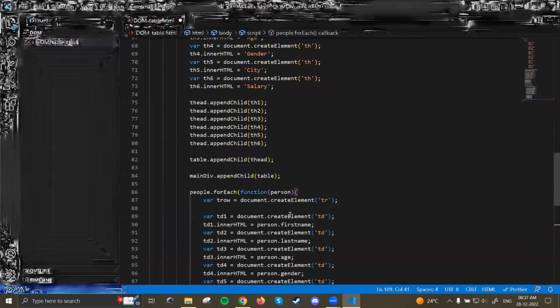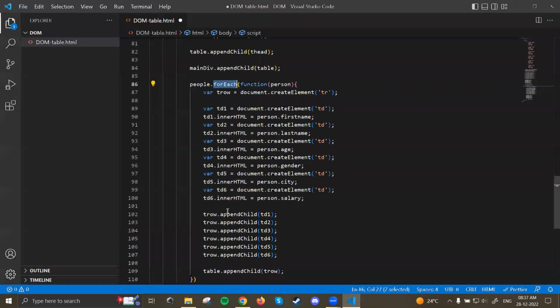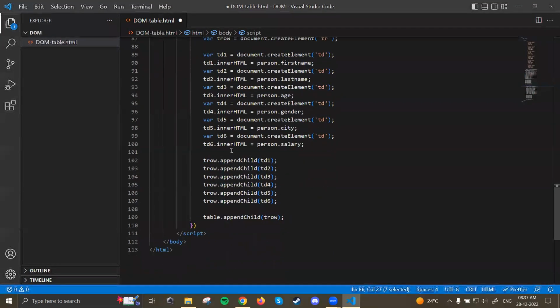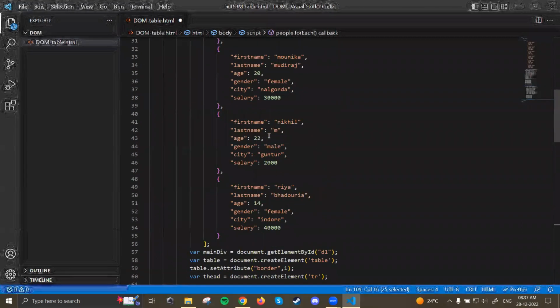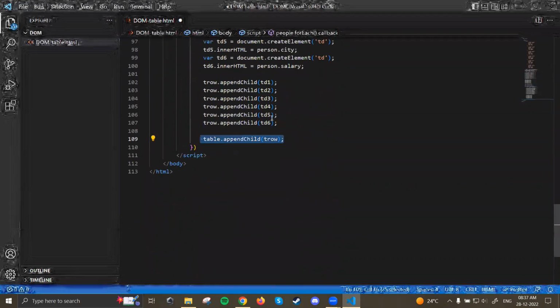Okay, now what will happen, that the loop will run again, for each will run again, it will go for the second object. So all these things will happen again, one more t row will be created, so another t row will be added to the table. So like this for 6 people. How many people were there? I think 1 2 3 4 5 6. Yeah, for 6 people, 6 t row will be created and all the t row will be added to the table. Okay, by using this line.